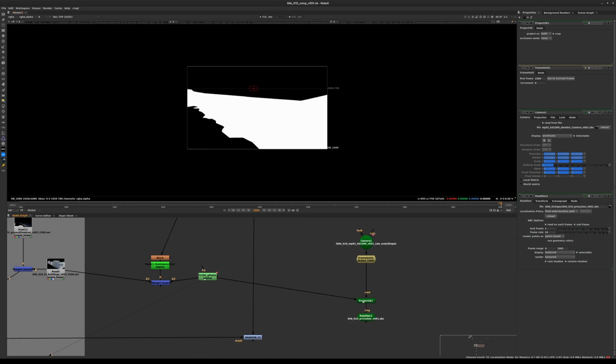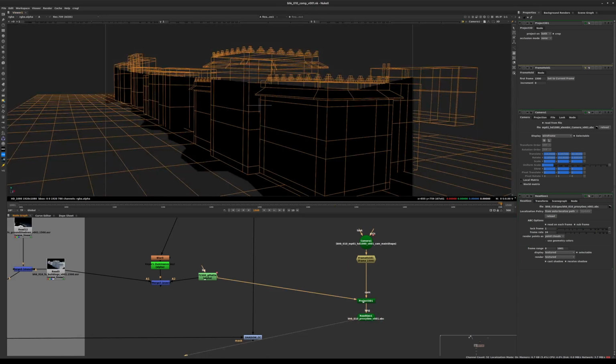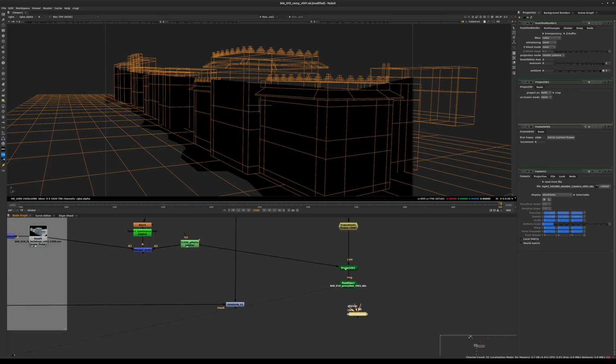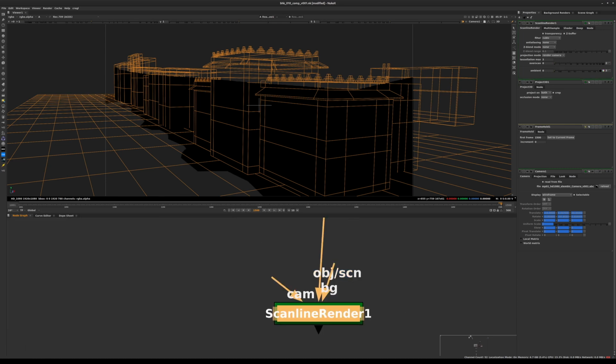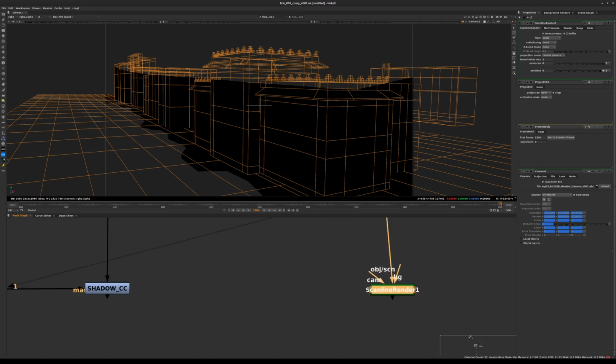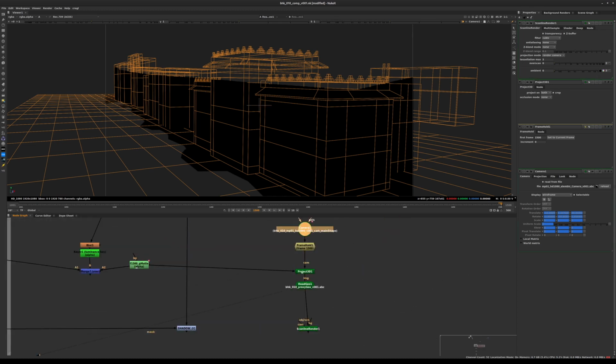Let's take a look at how we can get the final result of that mask by using a ScanlineRender. And that ScanlineRender will take an object/scene. Well, here our object/scene 3D object is our proxy geo here. It also takes a background input, which we're not going to use. However, we're going to use the camera input of this ScanlineRender. As you can see here, it says cam. And we're going to connect this to our camera, which is up there. So we can just connect this here like that.